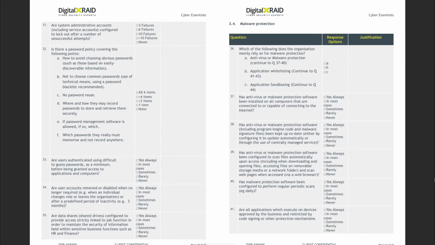Question 40. Has malware protection software been configured to perform regular, periodic scans, e.g. daily? Same as above. This is generally a default setting, but please check with your vendors.